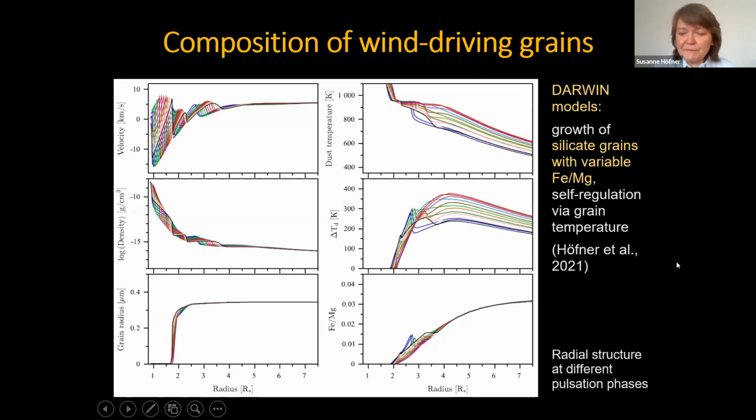To show you one of the new models, this is what it looks like roughly, the radial structure. And what you see here is the velocity, for instance. I should also say the different colors here are different pulsation phases. So what you see here is shock waves. For instance, if you take the blue one here, you see shock waves, and then the whole thing develops into wind out here, so above zero.